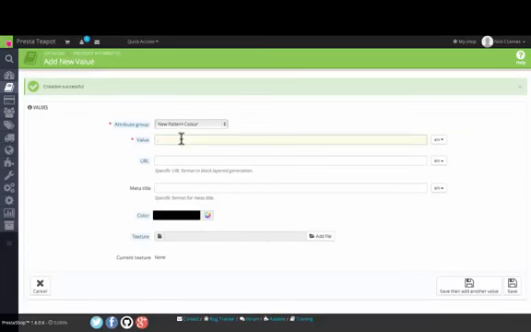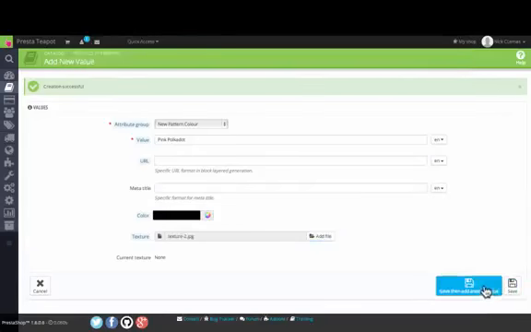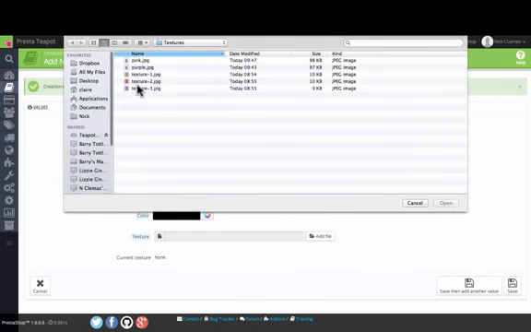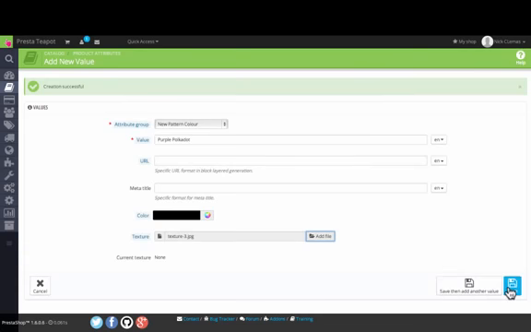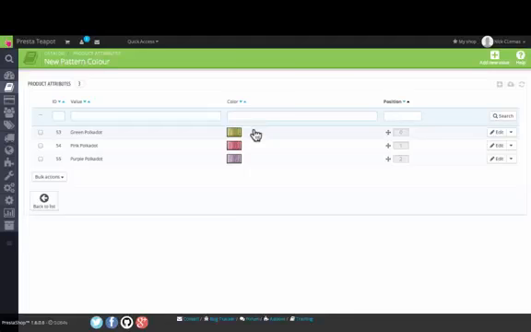And this one is going to be the pink polka dot option. So we need to add the file, pink texture, save and add another, and the final one is the purple. And once you've finished on the last one, we'll just simply press save and it'll take you back to your list of product attributes. And you can see here our new pattern colour. If we have a quick view, just to check that they have all been saved, we have the green, the pink and the purple options.